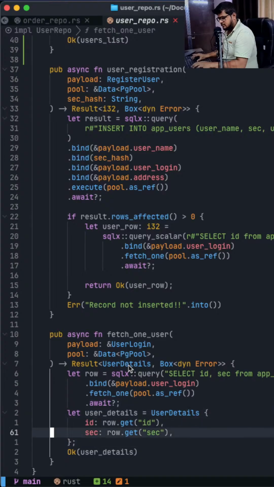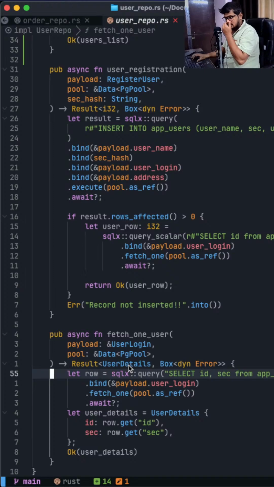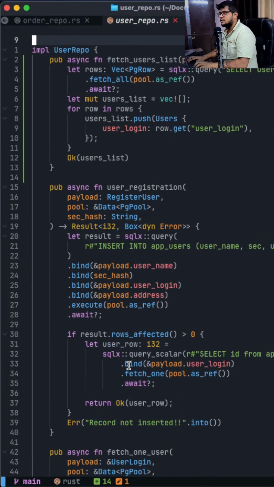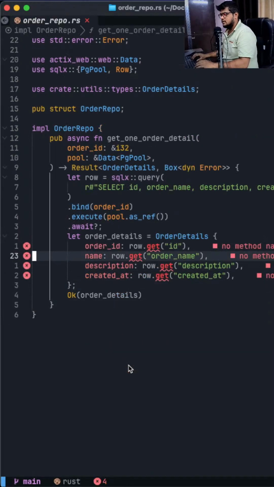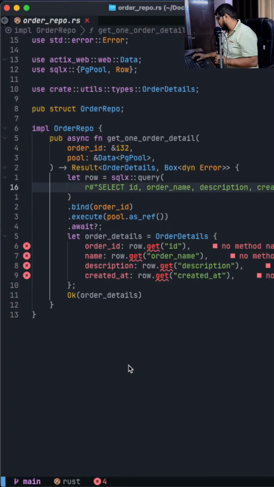Bind fetch one. Maybe it is due to the table that is not available, right? Let me just check what the error is. I have used standard error. What else have I used here? Yeah, I think the issue is that it's not able to find the table because it's not present in the database.